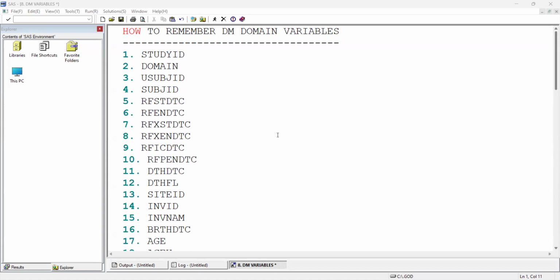In this section, we will learn how to remember DM domain variables. In the DM domain, we have almost 28 variables. So let's see how to remember those variables.